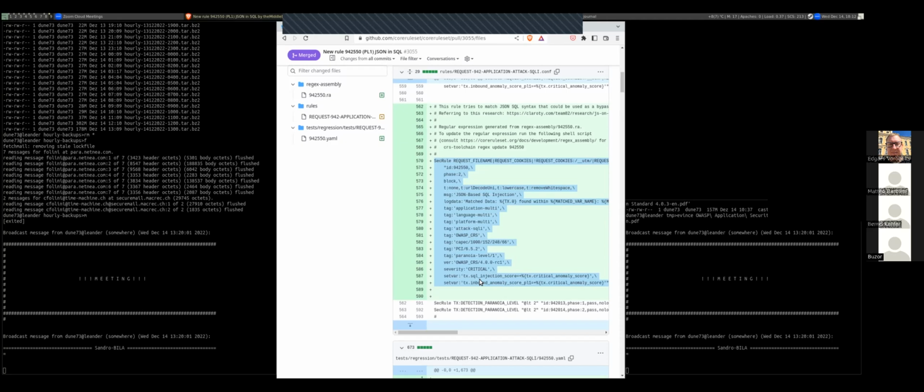CRS is an anomaly scoring rule set, and the name of the scoring variable down here, the inbound anomaly score PL1, has changed. In CRS 3.3.4, so the stable release, the variable is called anomaly score PL1. The inbound underscore prefix is not there. So if you copy this rule into your existing installation of CRS 3, you will have to rename this variable. But if you do this, it's good to try this out anyway.